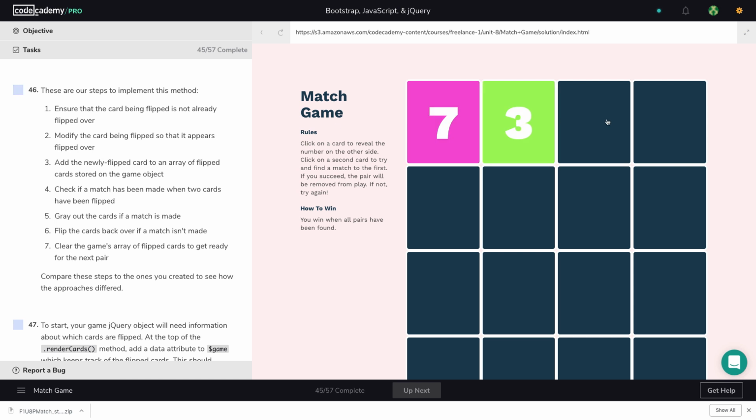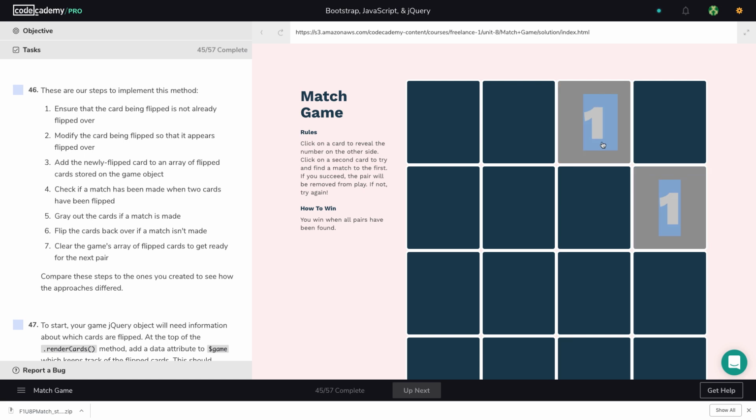Let's take a look here, see if I can find a quick match. There we go. So if they're matching numbers, then we gray them out and we leave them displayed. Then we're going to flip the card over if the match is not made. So if we click 2 cards and there is not a match, we're going to flip them over. Notice there's actually a timeout, after less than a second. And lastly, we're going to clear the game's array of flipped cards to get ready for the next pair.